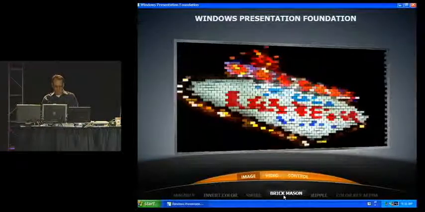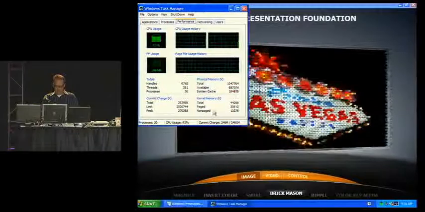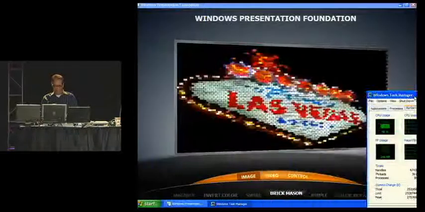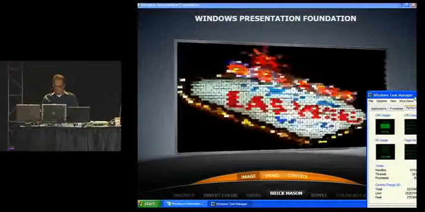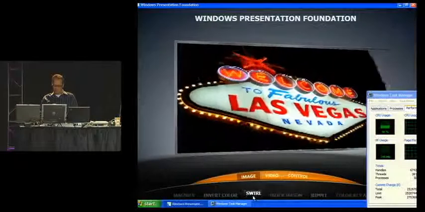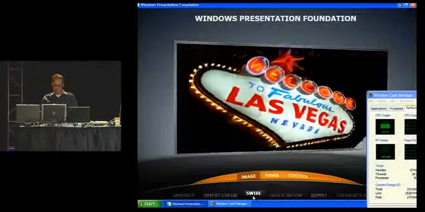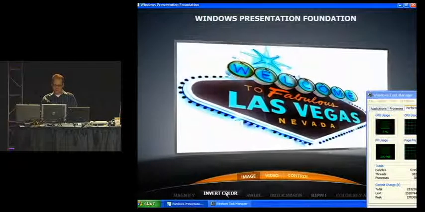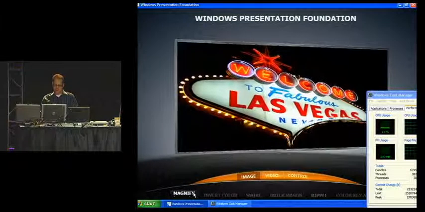Let's take a look at the process. Now, Task Manager took a little while to run. Now, maybe brick mason's more expensive. Swirl, not so bad. I'm not sure why this is inverting colors, magnifying.